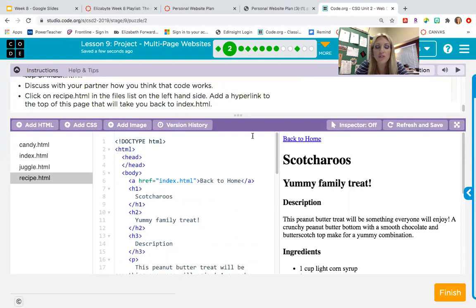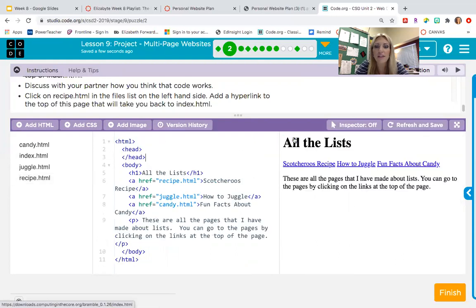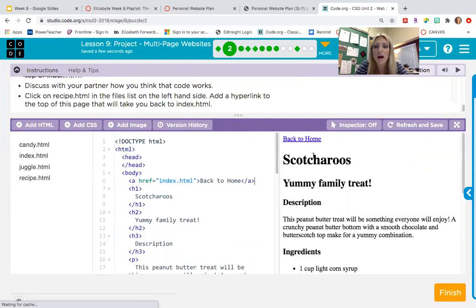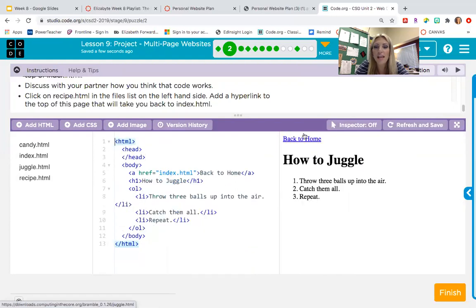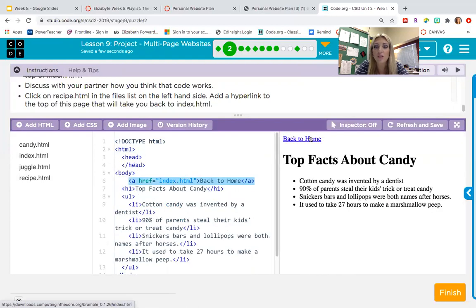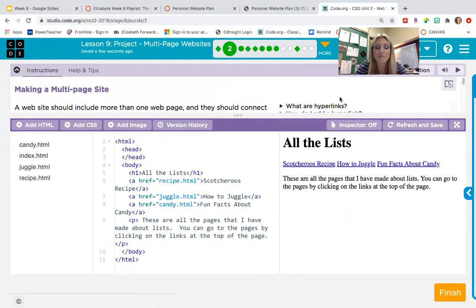And that's just going to insert that link there so we can now get between all the different pages on this website, which is the goal of a navigation bar and a multi-page site. So I'm going to press finish.